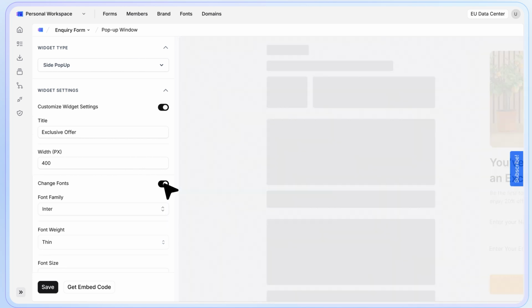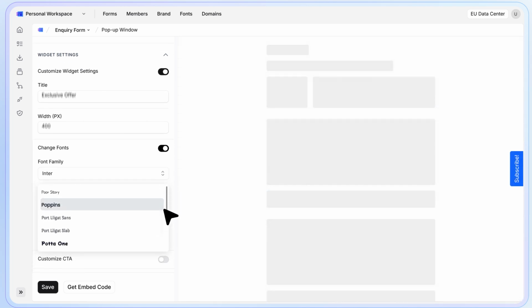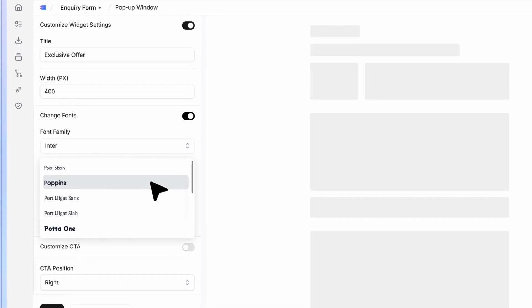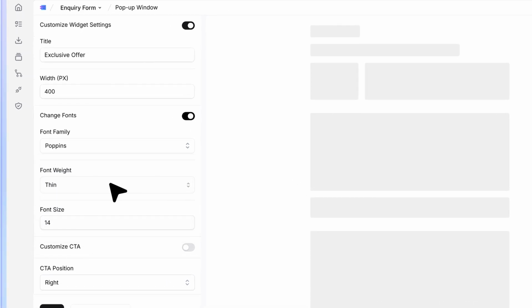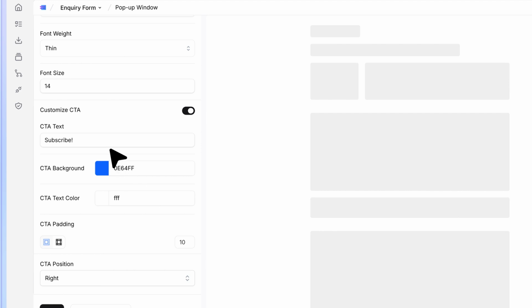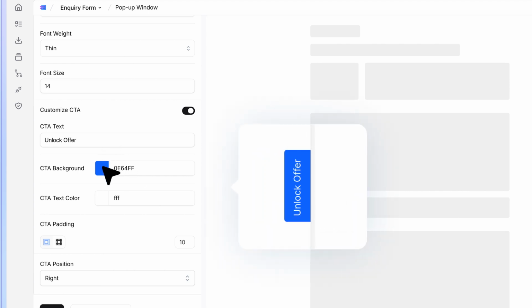Now let's style it a bit. Select a font that matches your website's design. Adjust the text style and size to match your branding. You can also tweak the CTA button. Change the CTA text, like Unlock Offer.